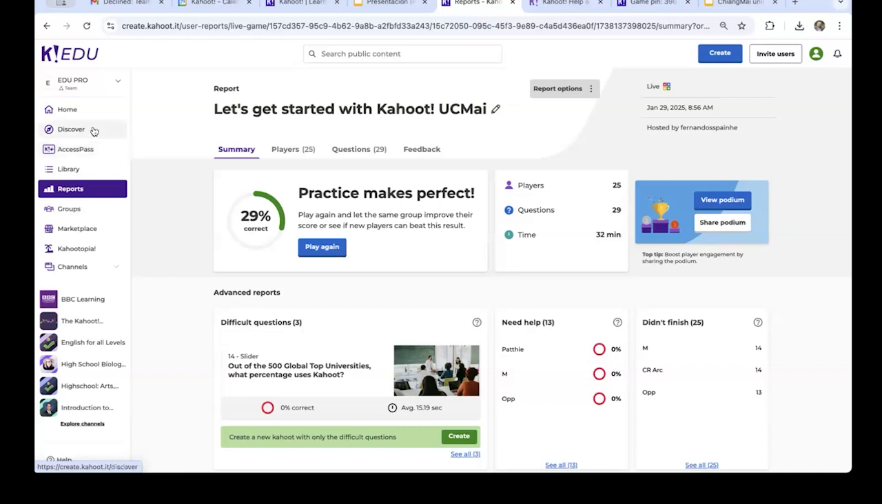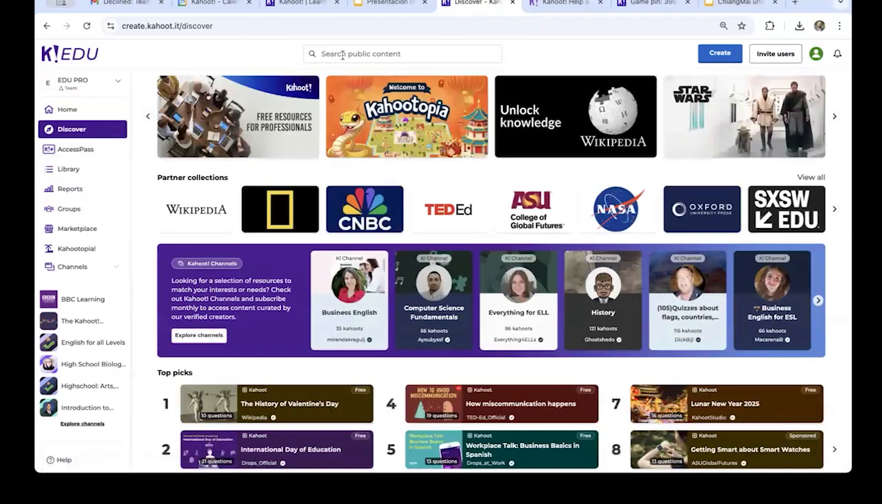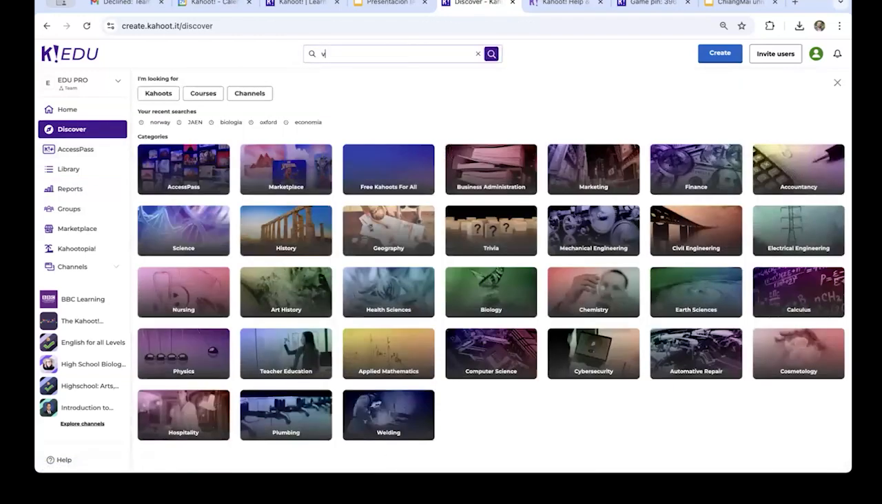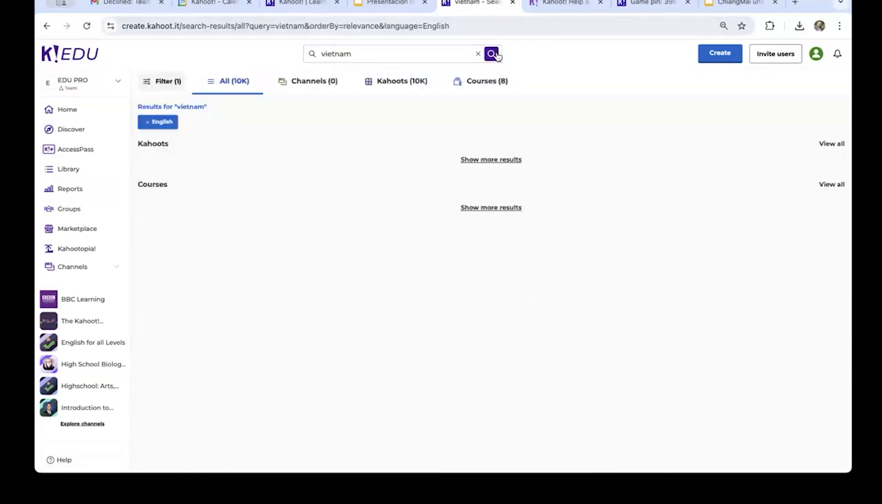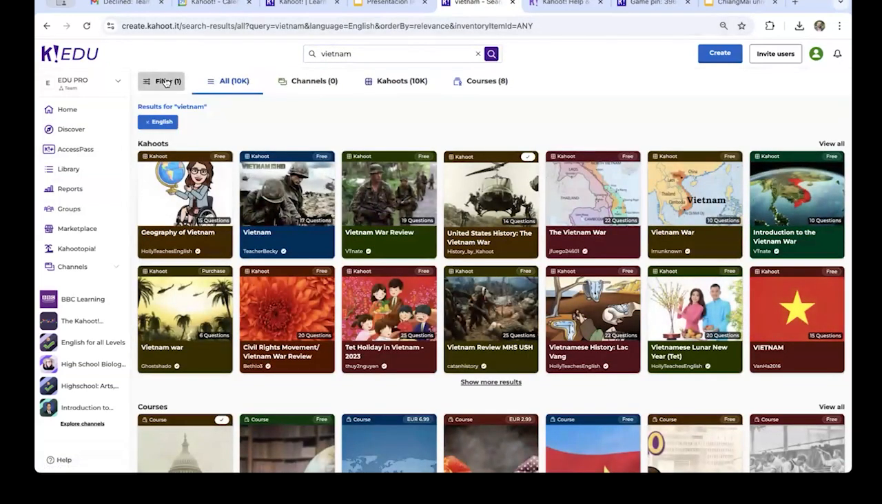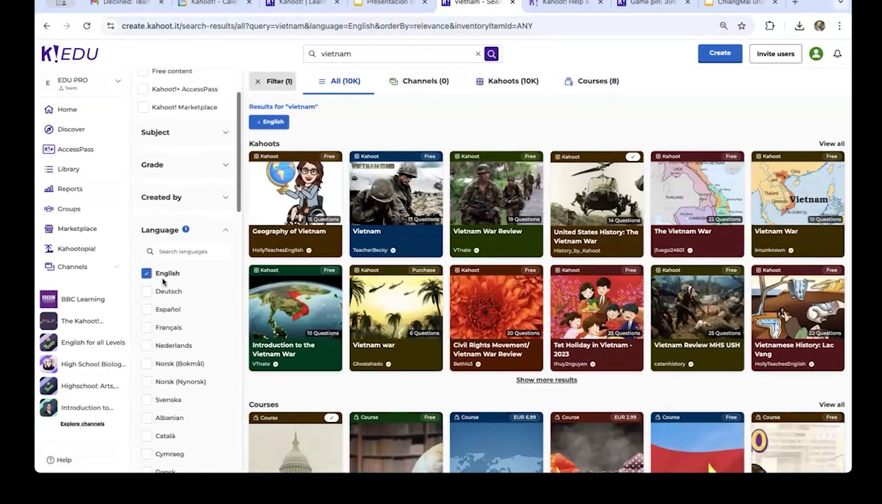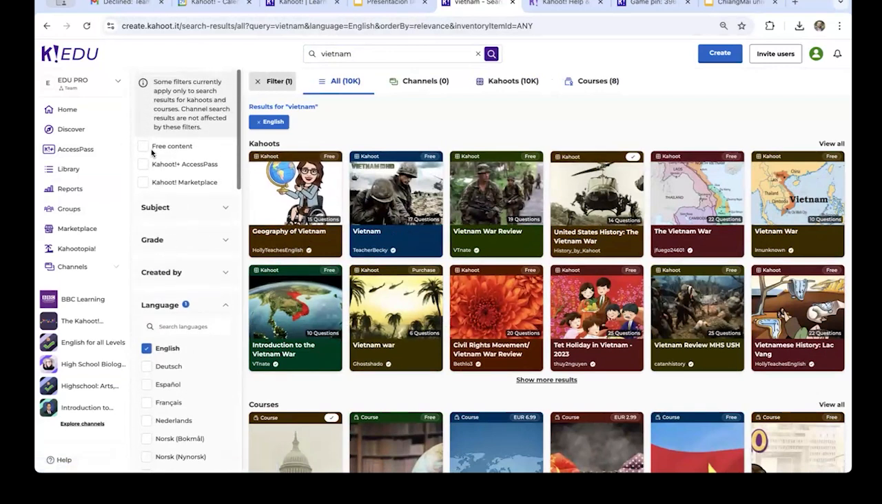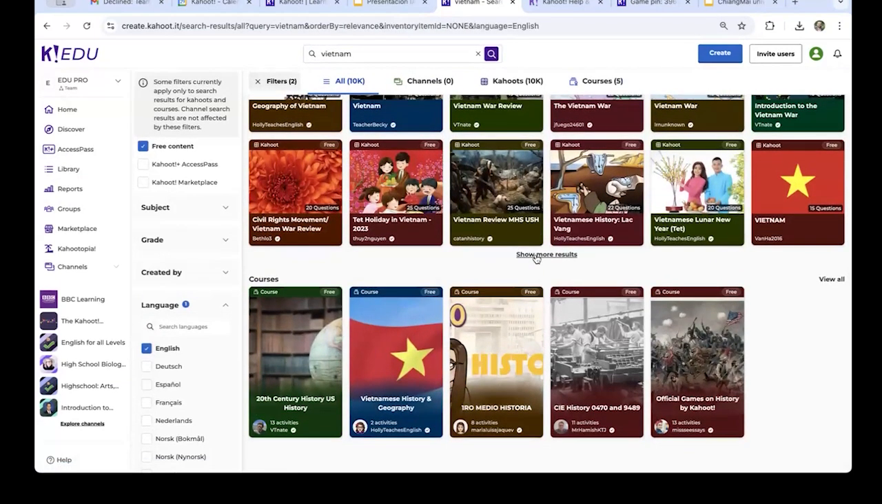And here, let's say, for example, we want to see Kahoots around Vietnam. If I click Vietnam, I go on the filter, I choose the language. It is English by now, and we have all these Kahoots that can be played. If I want to make sure that these Kahoots are free, I click on free content and I will have access to the materials that are available for free on the solution.